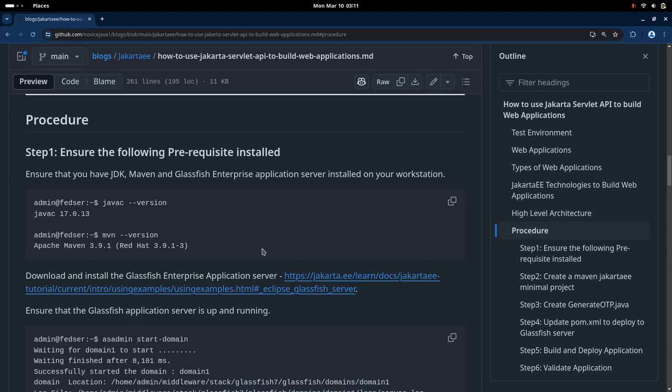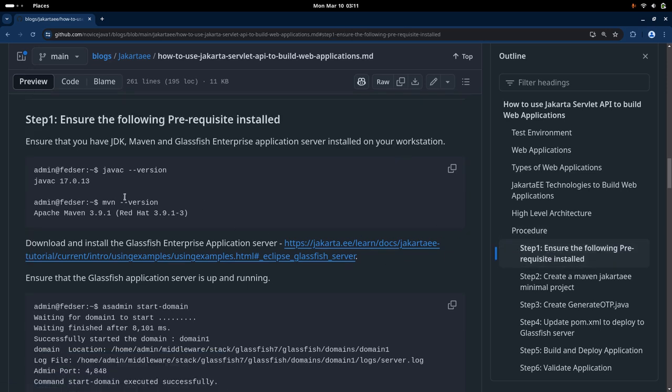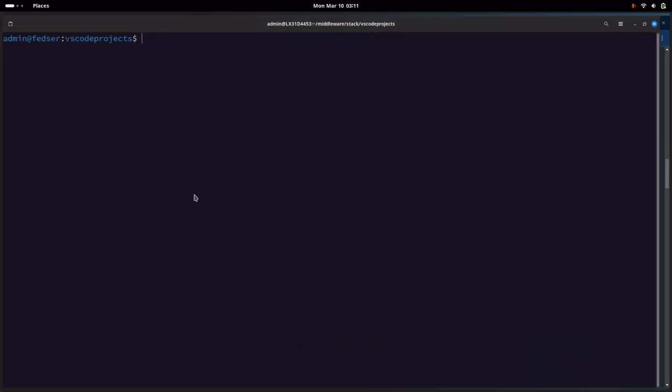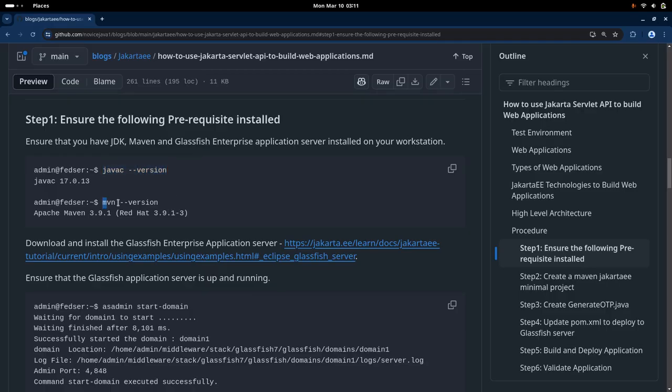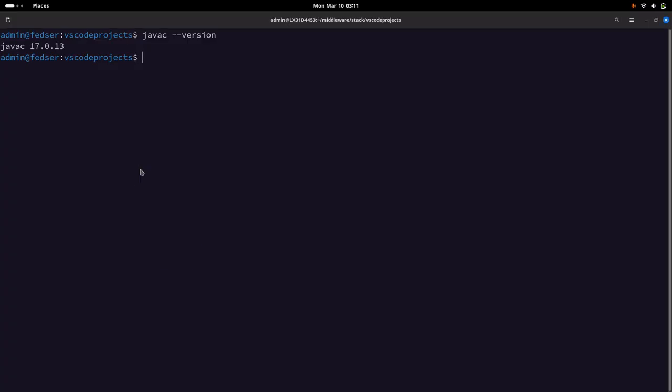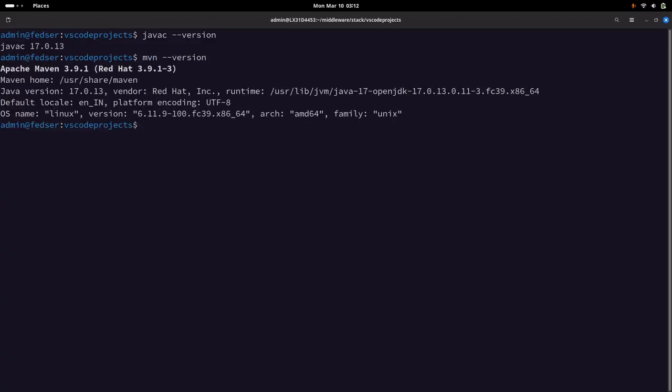Now let us go into our procedure to implement this application in this video. As a first step, we need to ensure that we have the following prerequisites installed. So we have Java, that is JDK, installed. Let me go to my shell, and this is the version that I have installed on my machine. And we need to have Maven installed in order to build, compile and deploy the application.